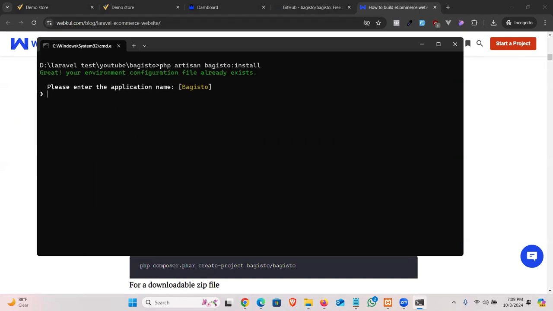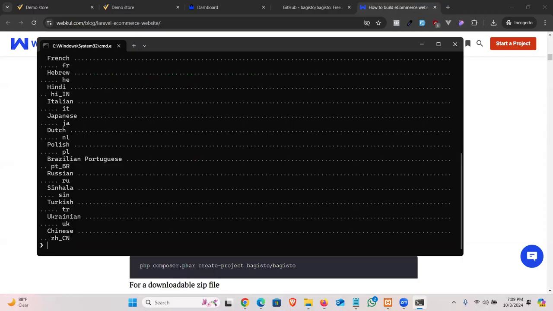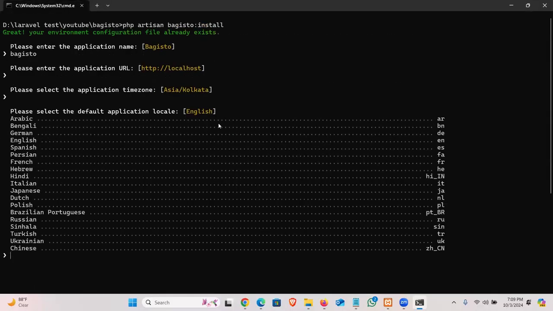Now it can ask a few questions. What is the name of application? Let me say Bagisto. App URL. Let's go with local. Time zone. I'm from India. Let me choose my one. Now it is giving some more options for languages. So I'm gonna choose EN for English.